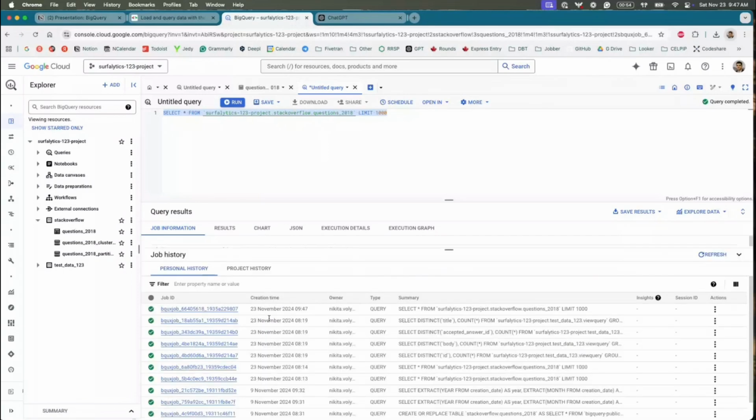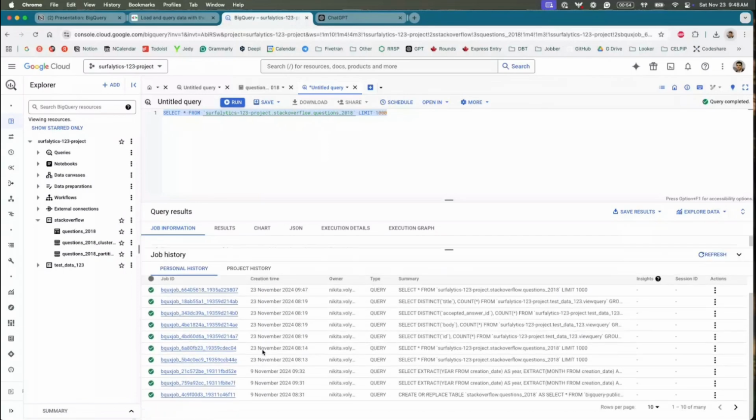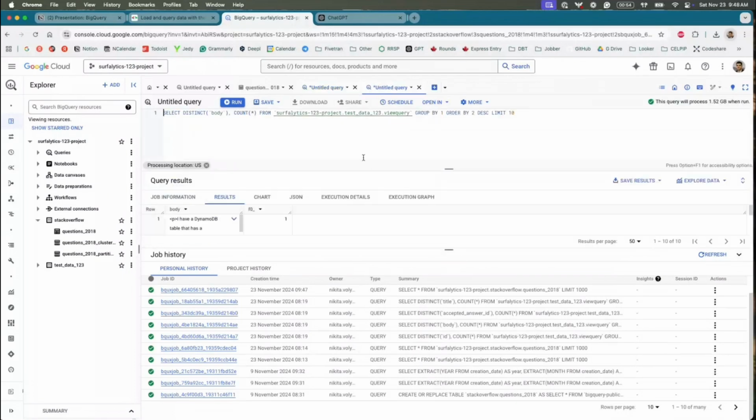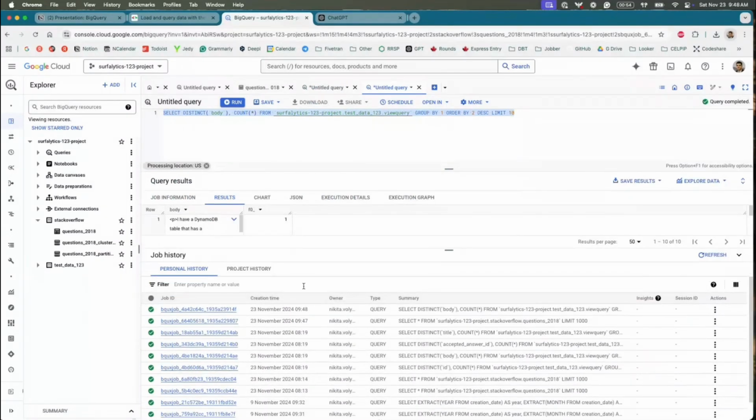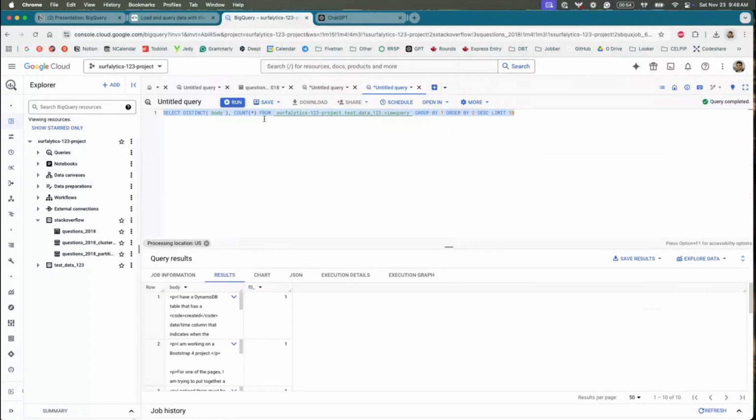Also, there is a job history, so we can check what queries I ran over some period of time, and we can even view a job in the editor and run it once again. Also, if we need to run this query on a regular basis, we can save it. We can save this query, or save it as a view.